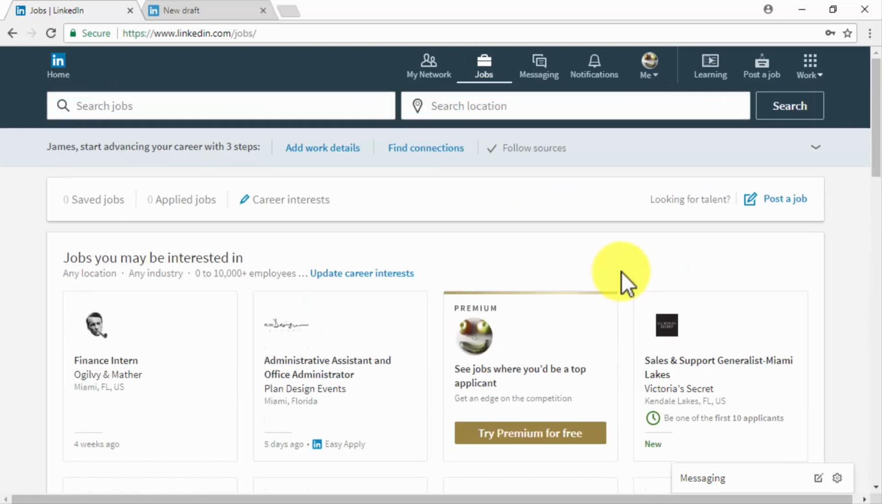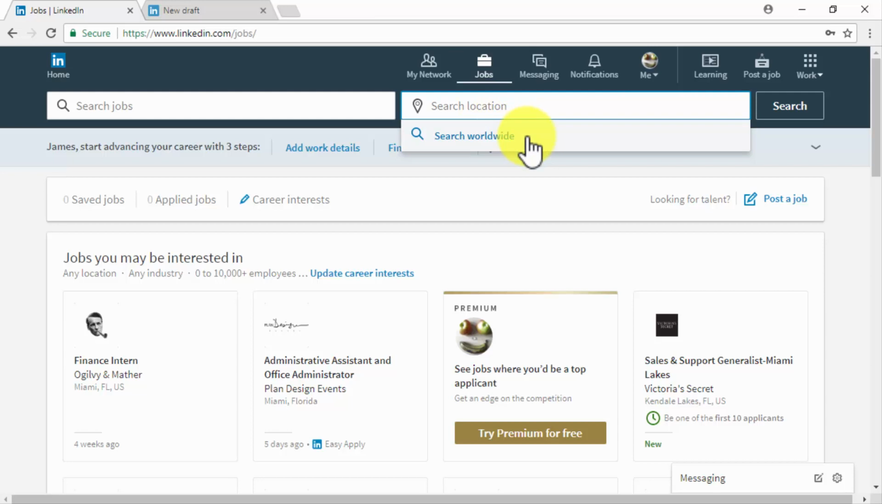Now, you can also search for jobs in this section by using the search bars on top. The first one will allow you to search jobs by title, keyword, or company, and the second one will allow you to search jobs by location. You can use both search bars to find job postings using keywords and locations as filters, and then clicking on the search button. Let's now click on the Messaging tab.